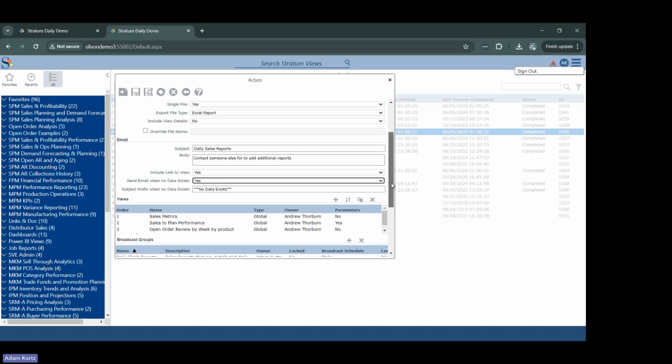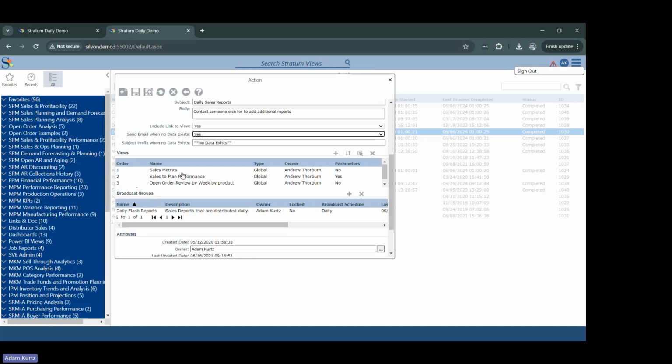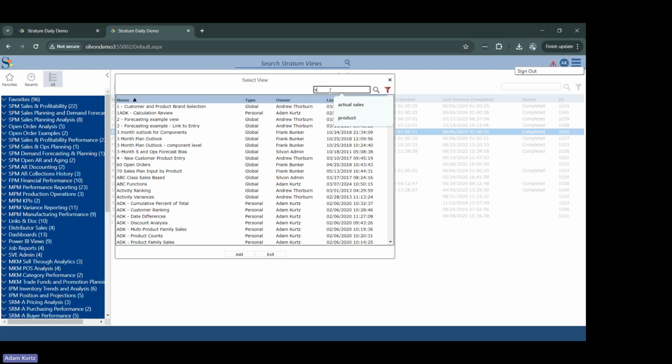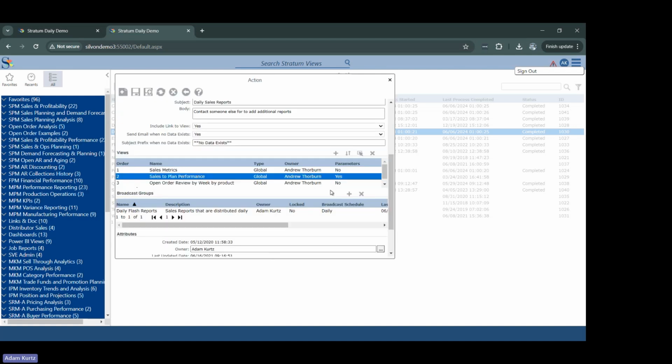Okay. Down here are the different views that are tied to the action. So these are the different reports that are being sent. If I want to manage this, I can get rid of certain things. By clicking on the X, I can remove that report from that action. I can add to them. If I click on the plus sign, I can look for a specific view and add that to the action as needed. I can reorder things if I wanted to, and that will reorder them in the Excel spreadsheet that they'll end up being exported to.